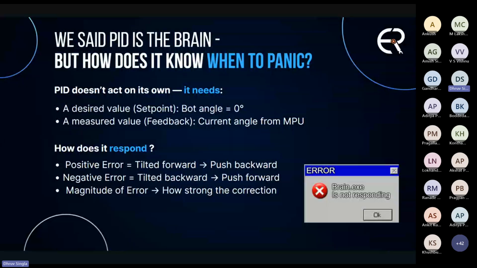On the basis of the magnitude of the error, we know how strong a correction we need to bring it back to balance. And on the basis of the sign, we know where it is tilted. If it's positive, it's tilted forward and we need to push it backward. Similarly, if it's a negative error, it's tilted backward and we need to push it forward. So this is how our angular feedback loop works, and this is how it feeds data back to the PID.